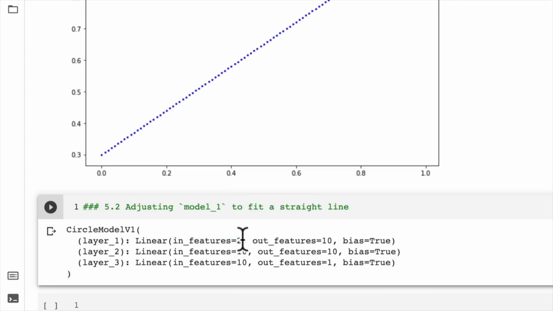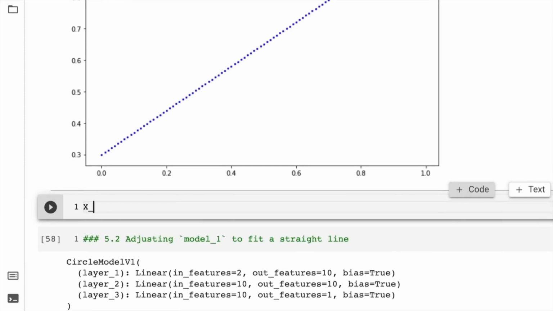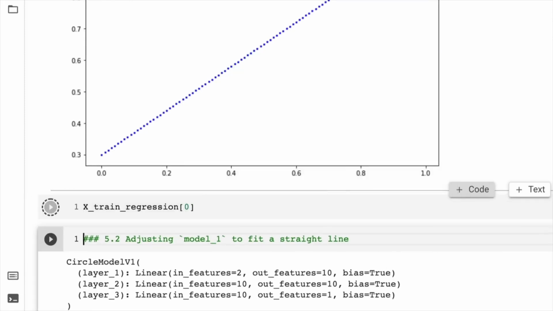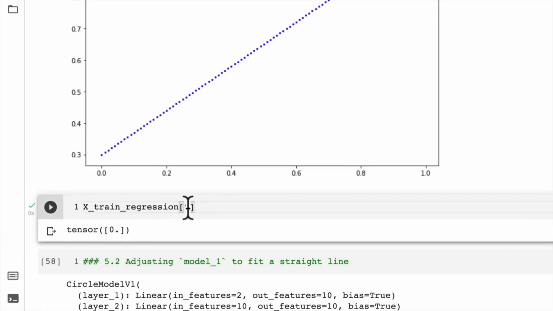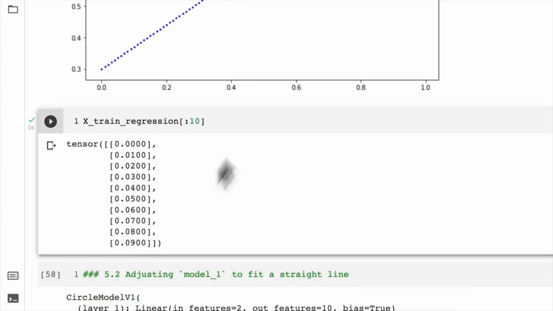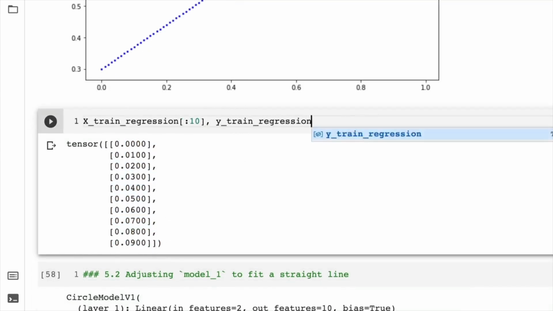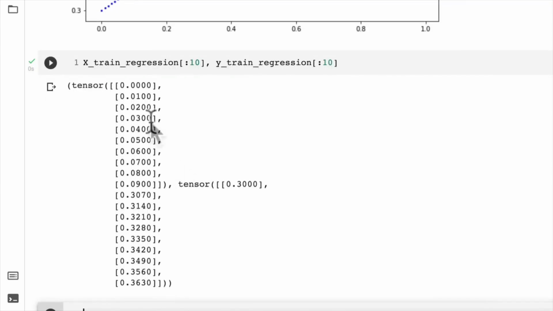our classification data, which has 2 input features. Whereas this data, if we go X_train_regression, how many input features do we have? If we just get the first sample, there's only one value. Or maybe we get the first 10. There's only one value per sample. Let's remind ourselves, this is input and output shapes, one of the most fundamental things in machine learning and deep learning. And trust me, I still get this wrong all the time, so that's why I'm harping on about it.